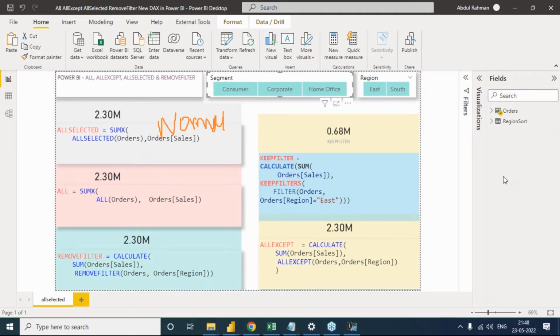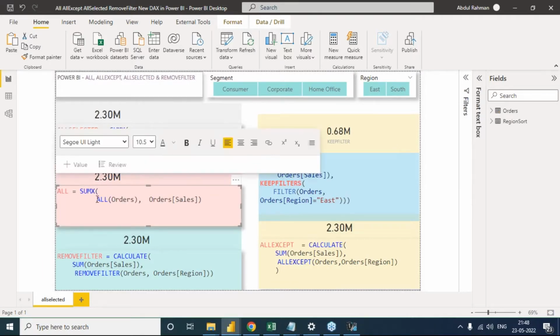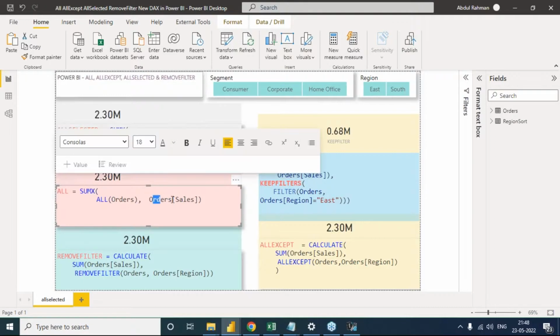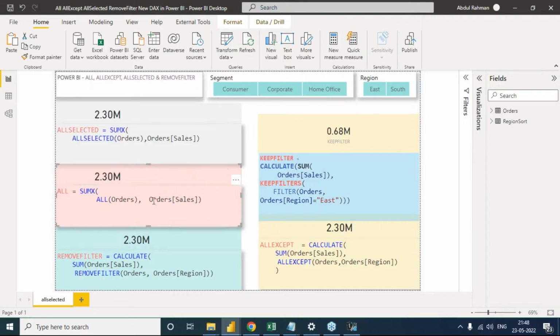Just look at my screen, you will understand better. Now you see all. Second, sum x, this is a filter, these are expressions, right? Here I'm saying filter, and in this filter I'm saying all of orders. That means irrespective of any filters, blindly forget all the filters, whatever I'm mentioning. Simply, it will take overall sales. It will consider overall sales.